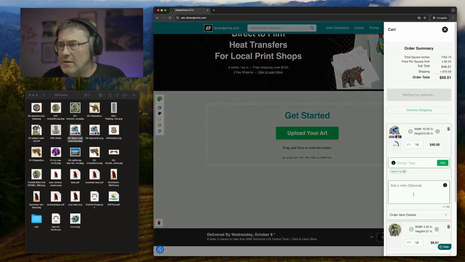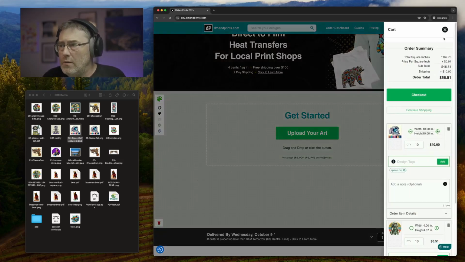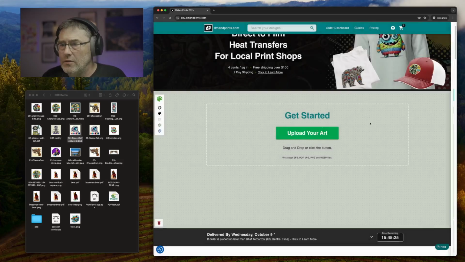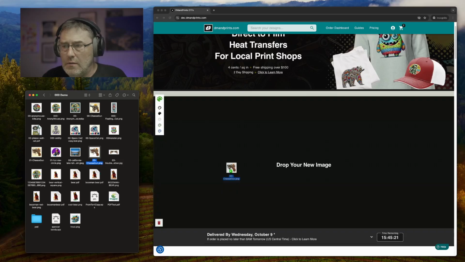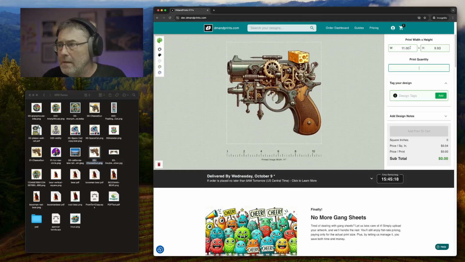Okay, let's add that to the cart. And I want to add one more because I want to actually show you how you can play around with your quantities and shipping and so forth. All right, this is cool. This is a little mouse cheese gun I made. Really like that. I'm gonna get this in 6 inches. Let it auto calculate. We'll get 10 of those, and we'll call this cheese gun.